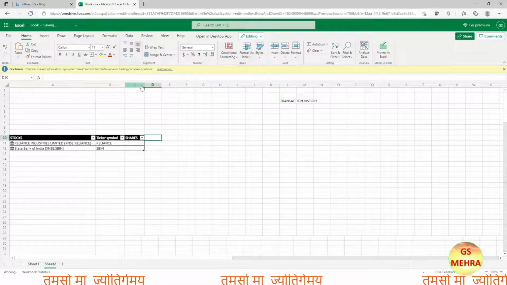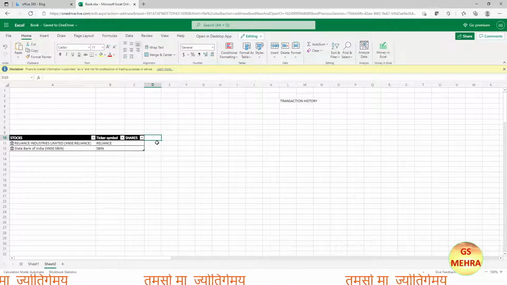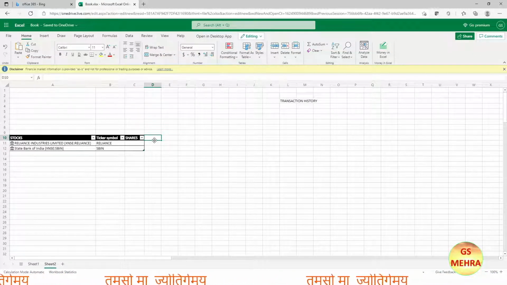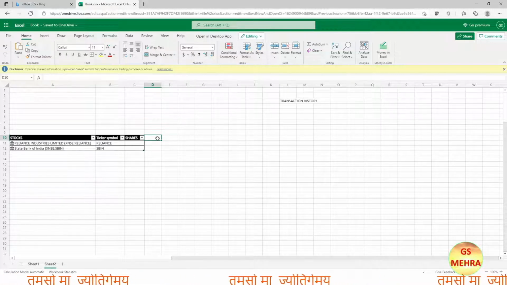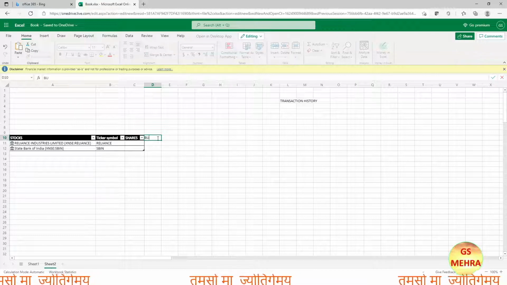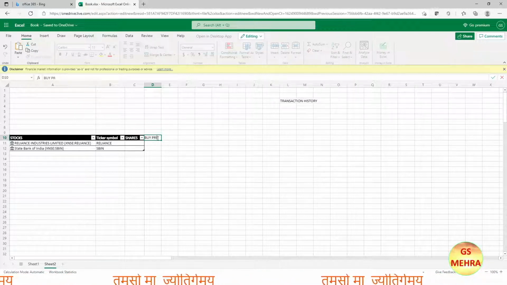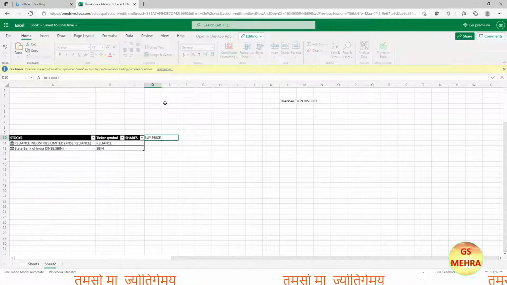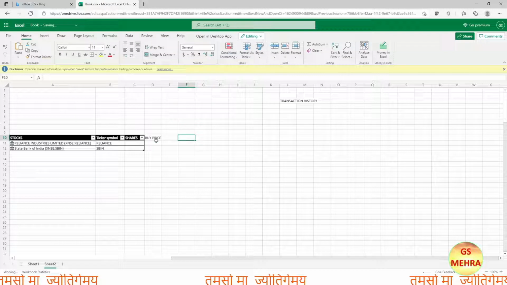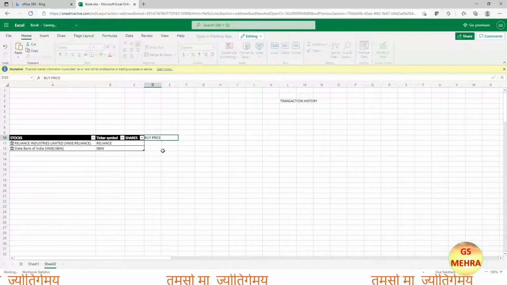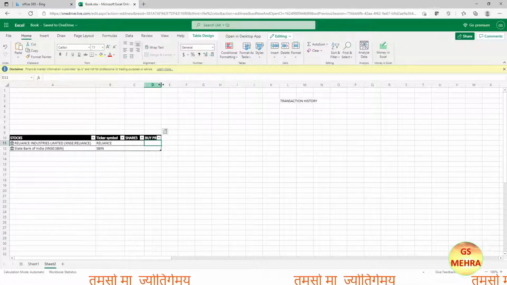Next, let's write here buy price. It will be the best thing, buy price. So at what price we have bought the shares. So buy price, again double clicking here, and we'll double click between D and E, and the width will increase.